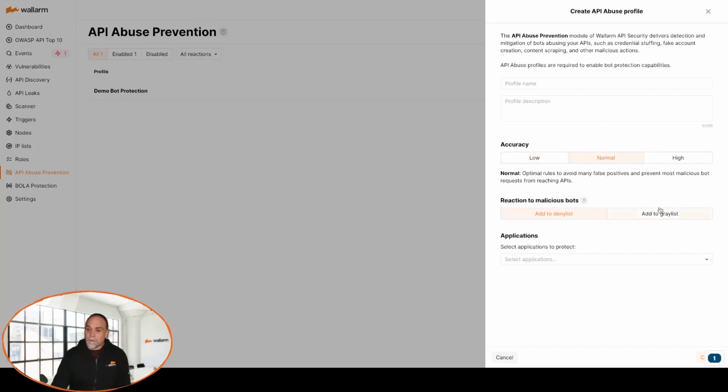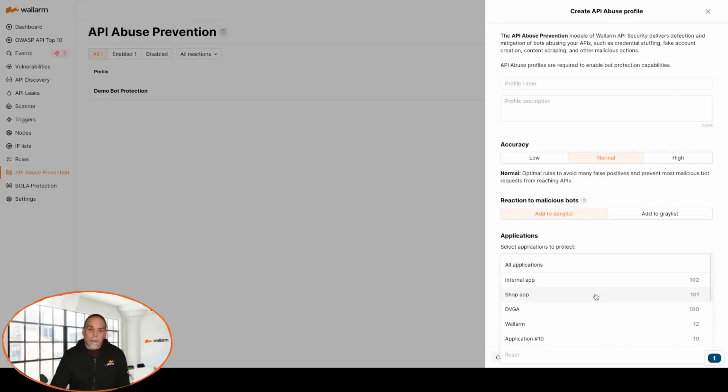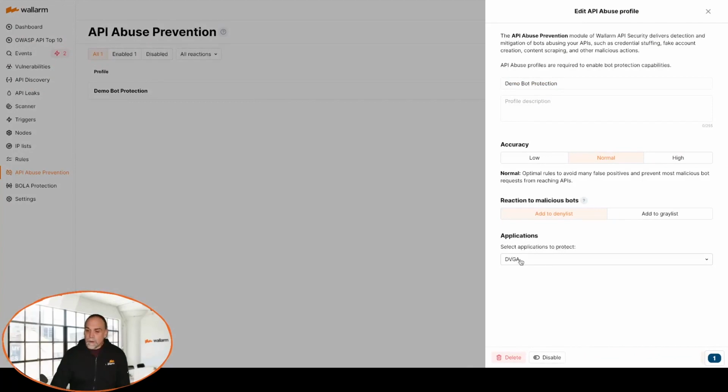You can put it on the deny list or the gray list. If you'd like to learn a little bit more about those, we'll show you that here. The deny list is basically what you think of as a deny list. We will block those IPs from doing anything on the site for an amount of time. And the gray list is actually just going to block malicious requests coming to the site if that IP is on the gray list. So a number of different things we can do, and then of course we can pick the application. Here we have one already set up. This is on a particular application. We're adding it to the deny list, and we're using our normal accuracy.